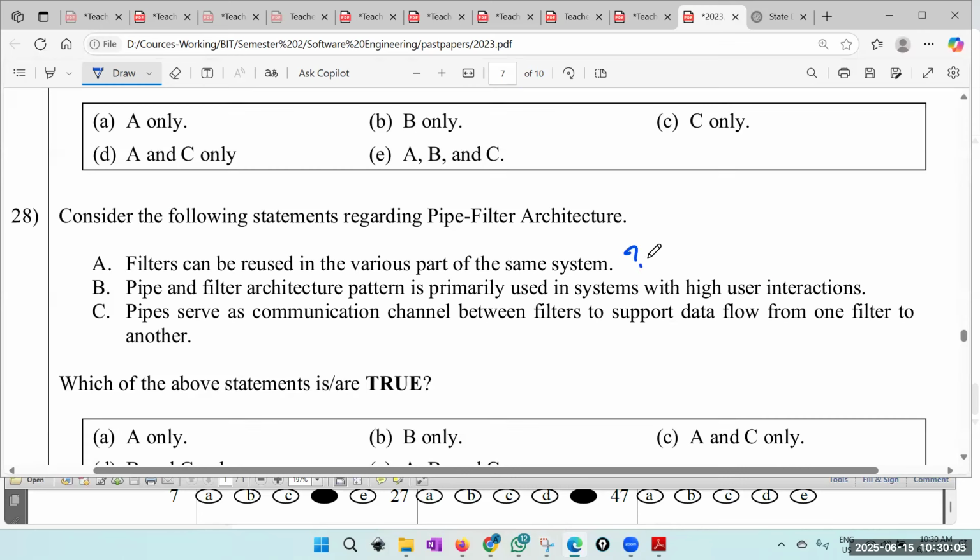I'm not sure about this one. Pipes and filter architecture pattern is primarily used for systems with high user interactions, not for high user interaction. That is event driven, right? Pipe serves as communication channel between the filters to support data flow, facilitate data to flow. That is correct, right?